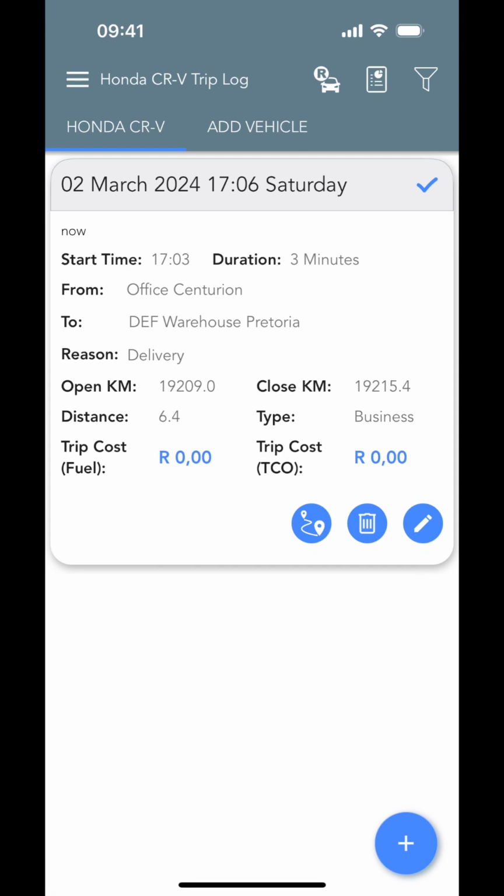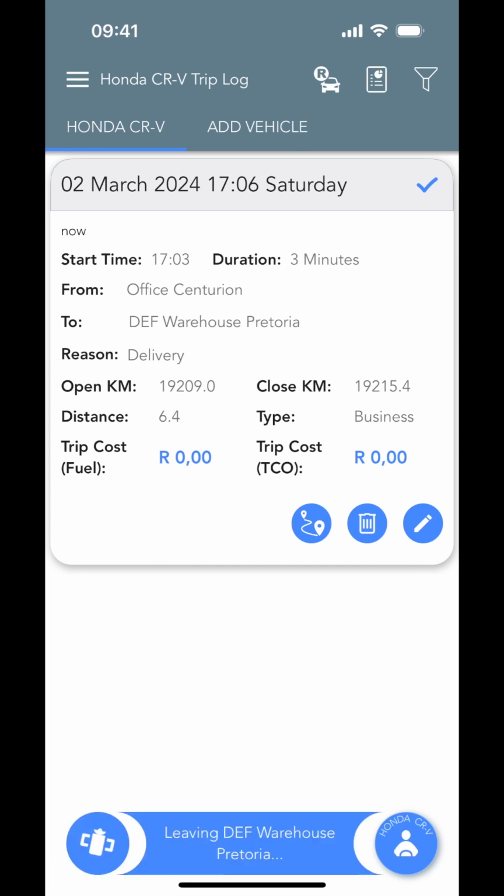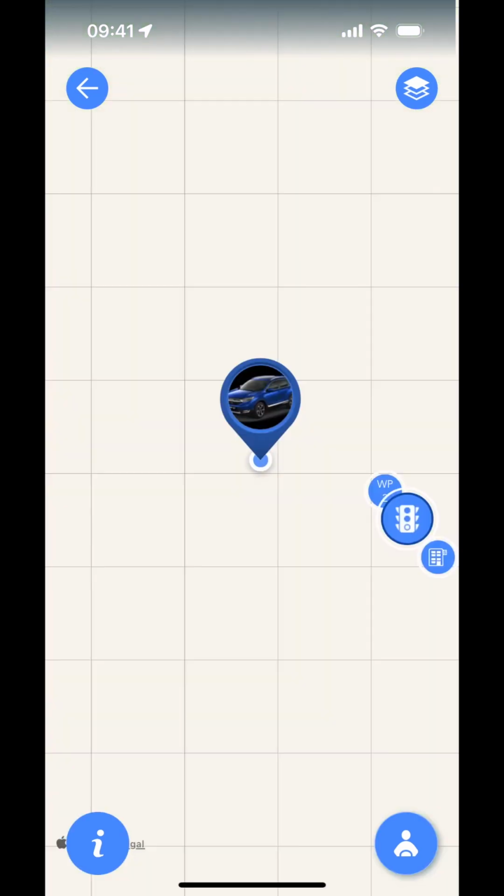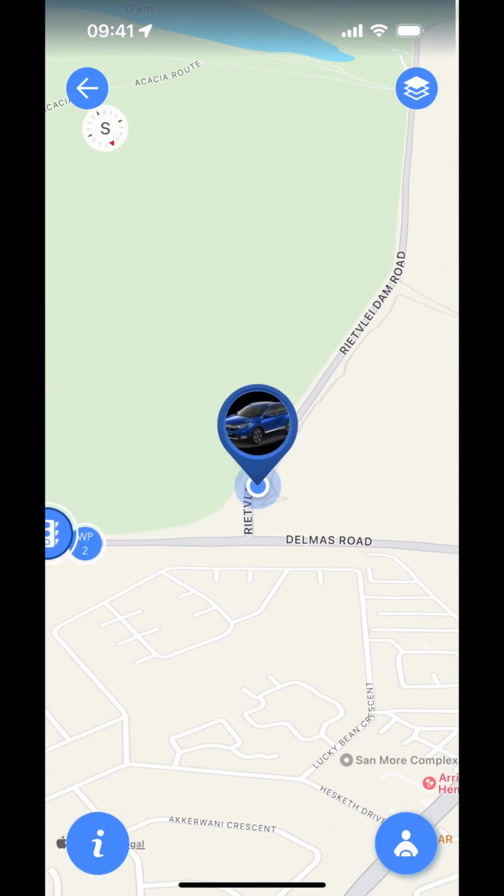Let's see what happens when you make the return trip. As you leave the current location, Trip Logbook will start a trip automatically. Tap on View Trip in Progress to view the details of the current active trip. Your current location will be displayed on the map.